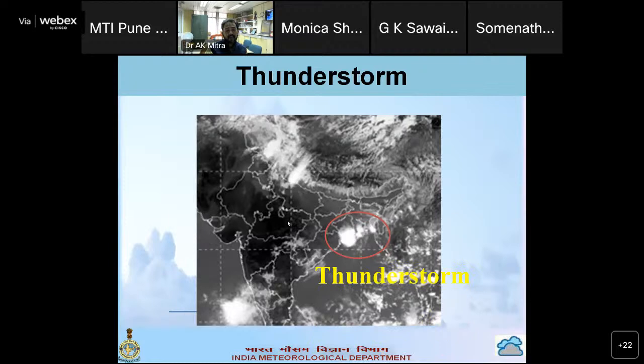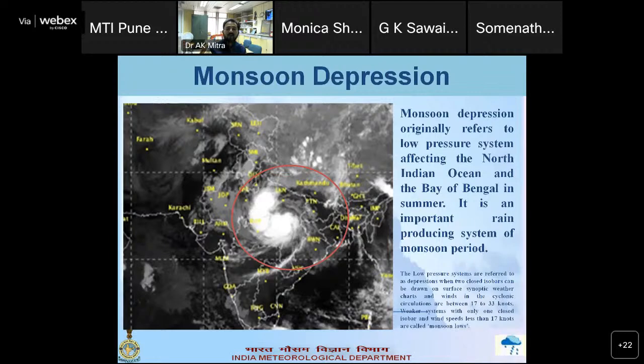And then it comes to the monsoon depression. The monsoon depression refers to the low pressure system affecting the North Indian Ocean and the Bay of Bengal in summer. It is an important rain producing system in the monsoon period. As you know, a low pressure area forms in the Arabian Sea or Bay of Bengal, and we assume that it could give a lot of rain because it is a low pressure system. This depression is basically isobars drawn on the surface synoptic weather chart, with cyclonic circulation and wind around 17 to 33 knots. So this is the monsoon depression.